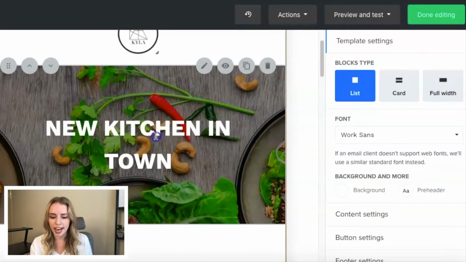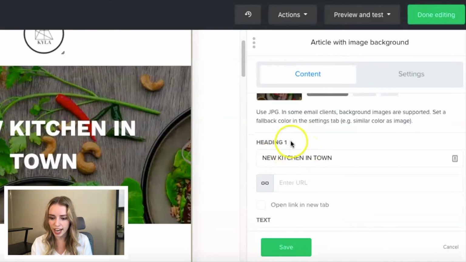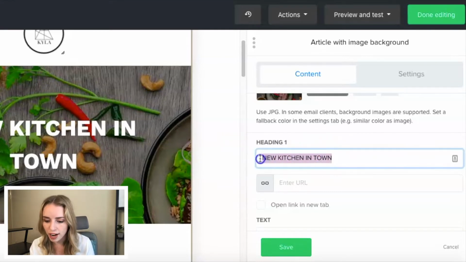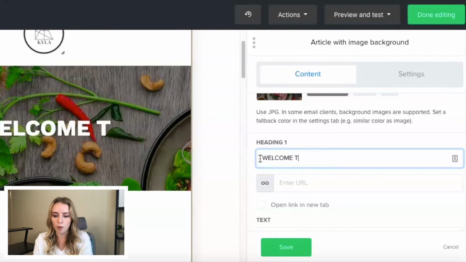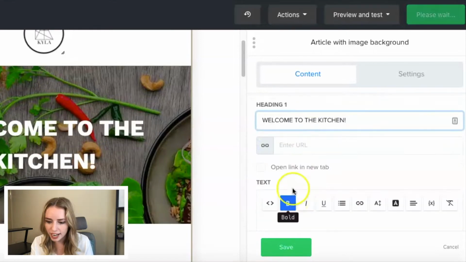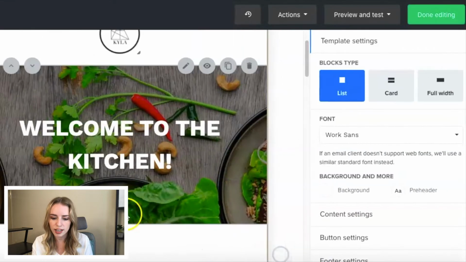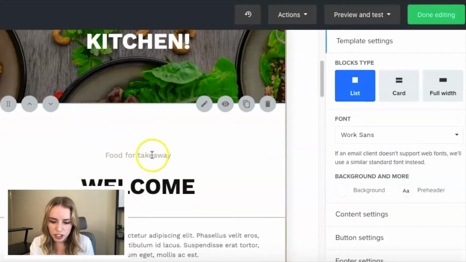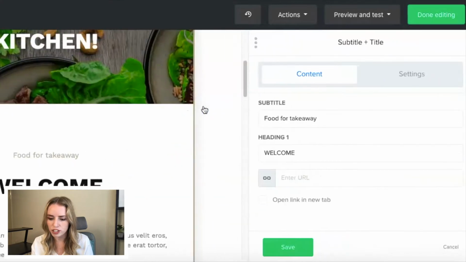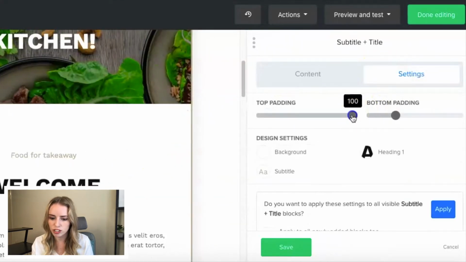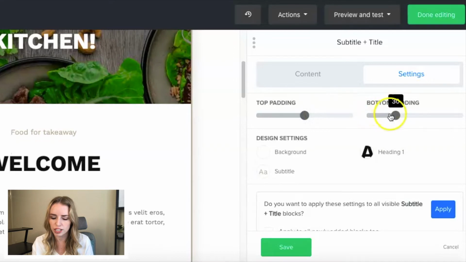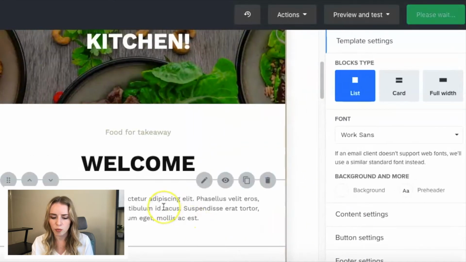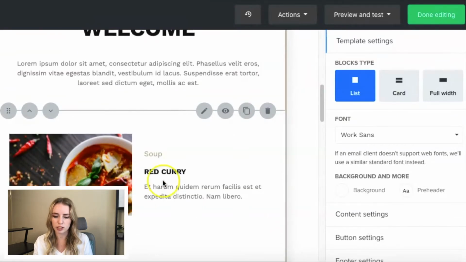Then we can edit the text. Right here, I can change the text by clicking on it, and here the heading. Normally with most email software with the template, you can click on the text and type it in directly. But here, on the right hand side is where you actually edit the text. So I'll say, welcome to the kitchen, and I can add in other text there. I'll click save. That looks great. I want to change the padding again on this here, so let's make it a lot closer to the image. Perfect. Click save. We can adjust the text there and adjust the images here as well.